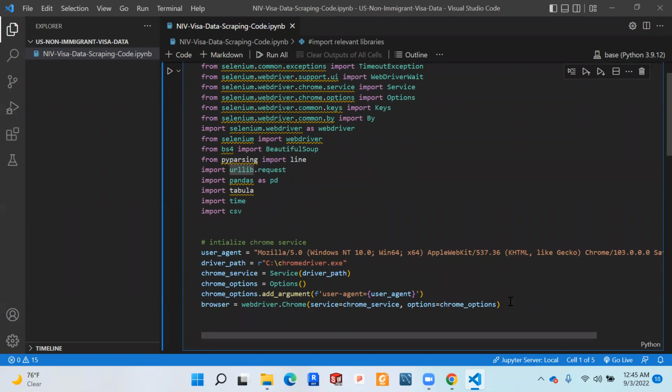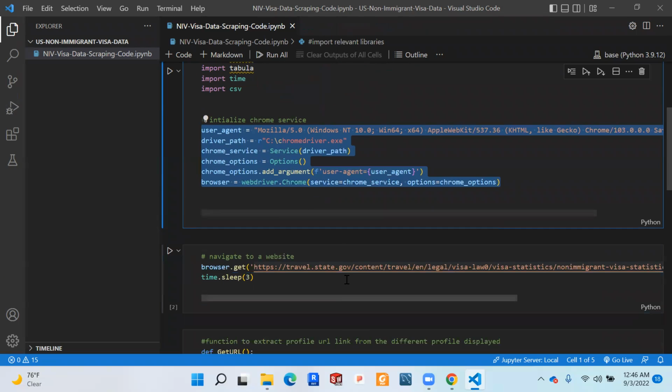This second part is to initialize the Chrome service. For the web scraping, it is going to access my browser. The browser that I'll be using for this is Chrome. So this code is to help us access the browser. It's just going to help us open the browser, which is Chrome.